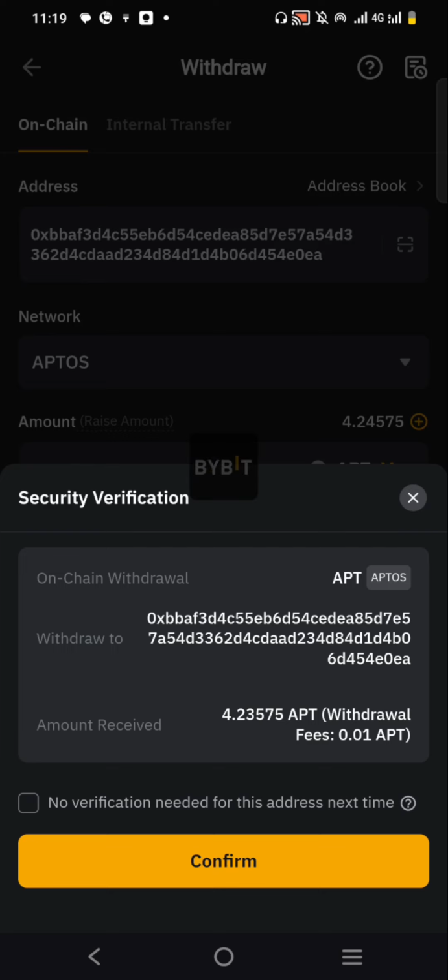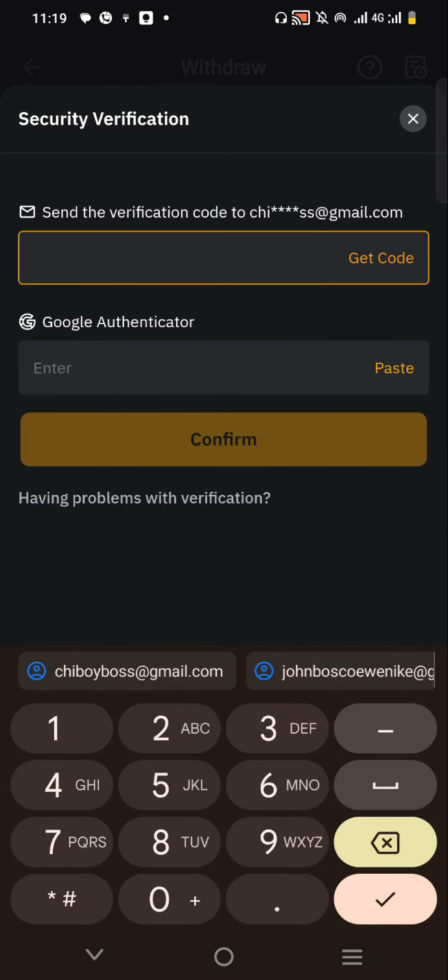Once I click on confirm, I just have to put in the security code, which is getting a code from my email and also getting a code from Google Authenticator. But I won't be able to do this because I still want my Aptos to be in my Bybit. Now, this is just how to do it.